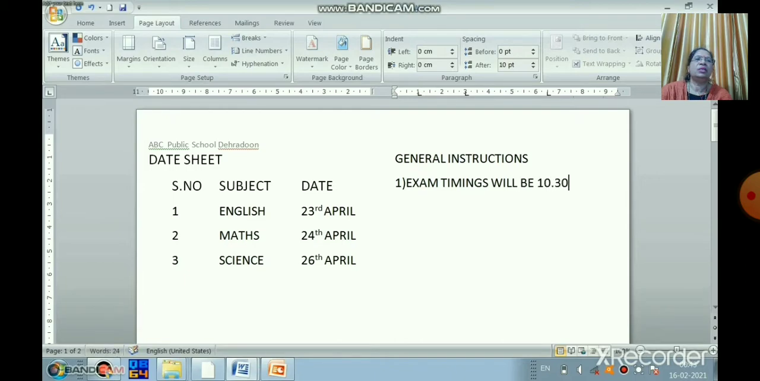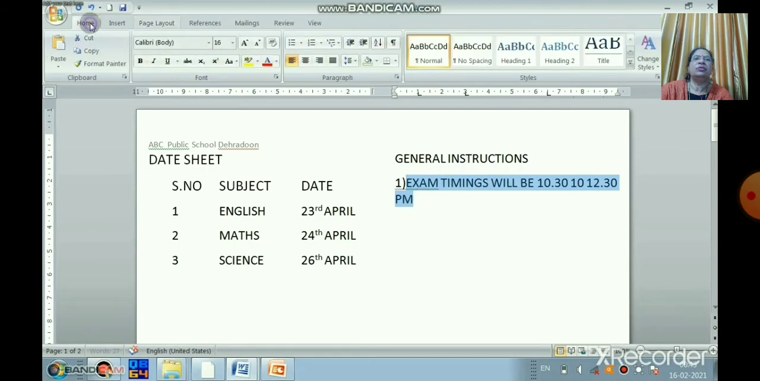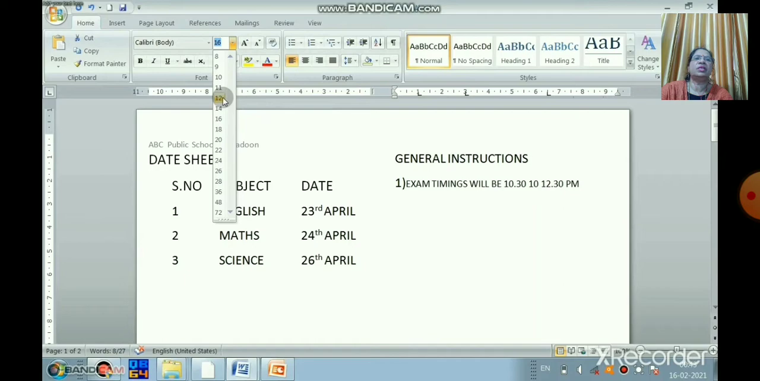Yes children, understood now? First divide the screen, then again use the tab key and put the different columns, that is the serial number, subject and date. And how will you take the cursor into the next one? Page layout and breaks. Now change the font size. If you want, you can change the font size, take a little one.